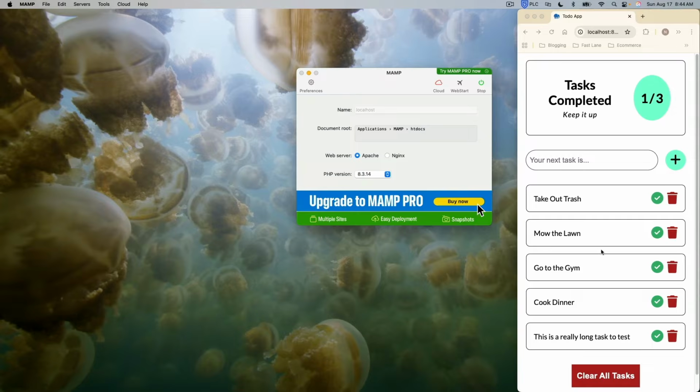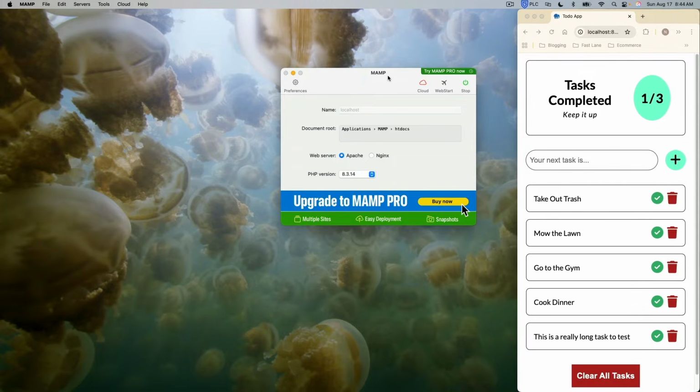All right, guys, so let's get started building this out together. I've already got my server going with MAMP here. If you're on Windows, you might want to download XAMPP. If you don't know what MAMP or XAMPP are, and you're completely lost, I'm going to link a video in the description about how to install PHP on your system.